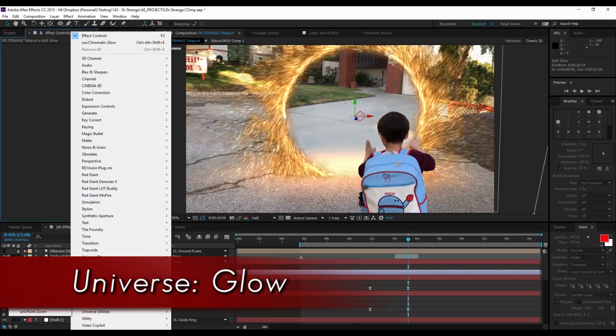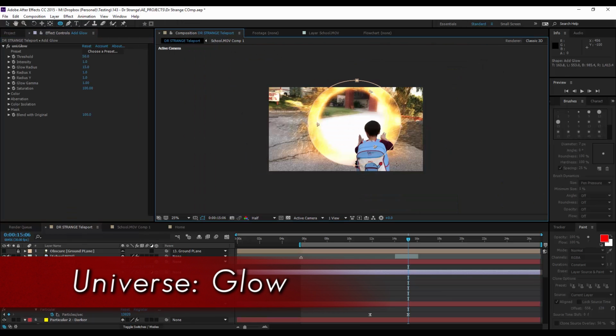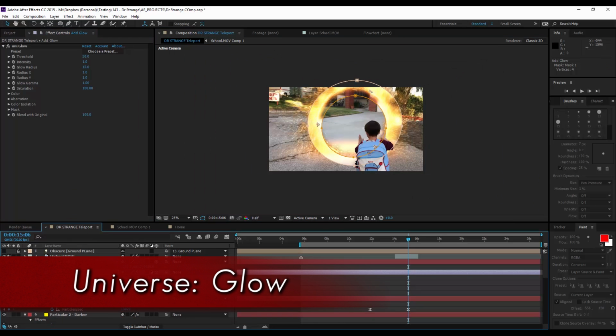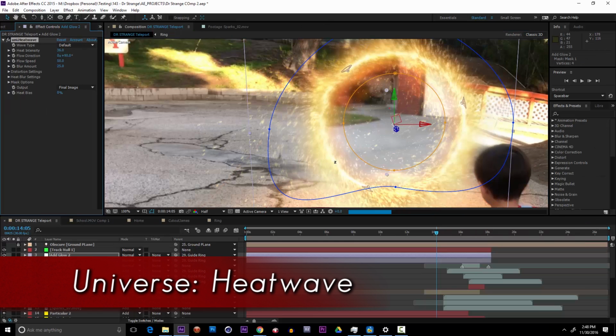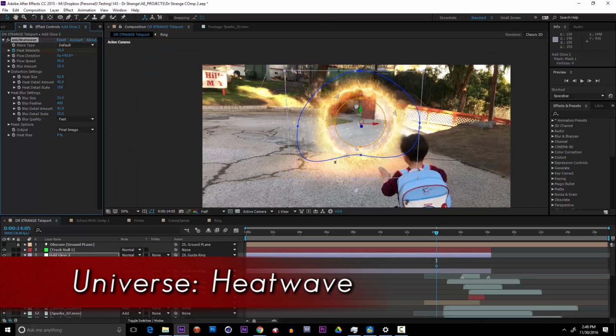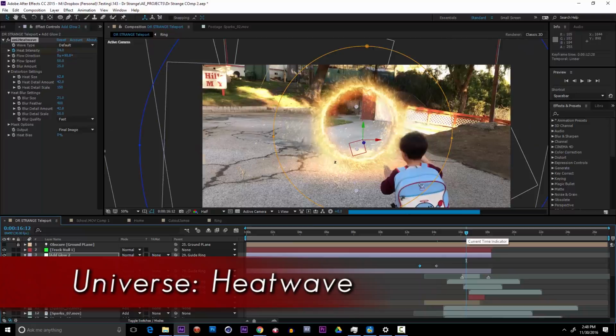I added Universe Glow to a 3D adjustment layer using masks to make it grab and enhance the edges of that ring. Then I used Universe Heat Wave on a similar adjustment layer to add some classic heat distortion around the edges of this fiery ring.